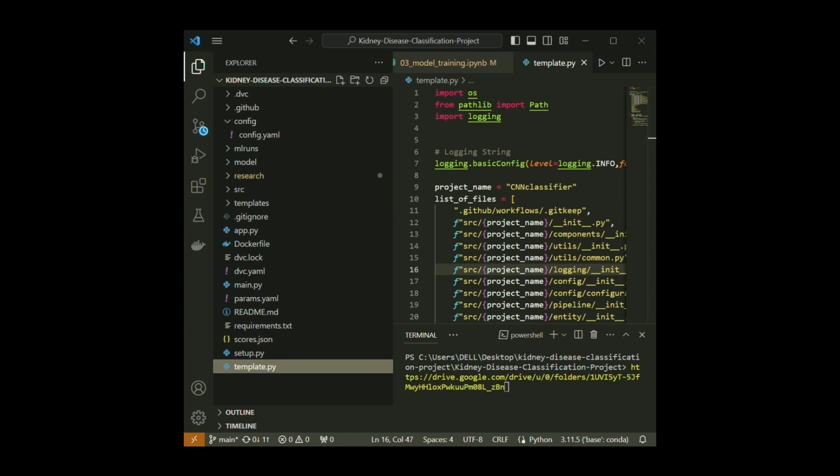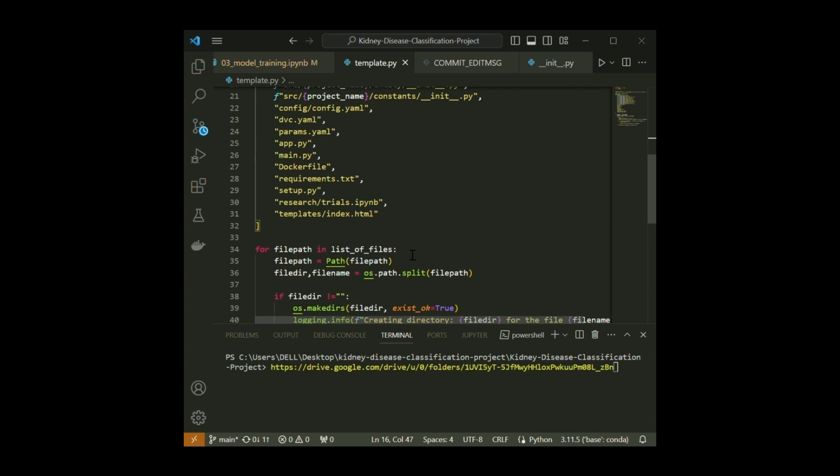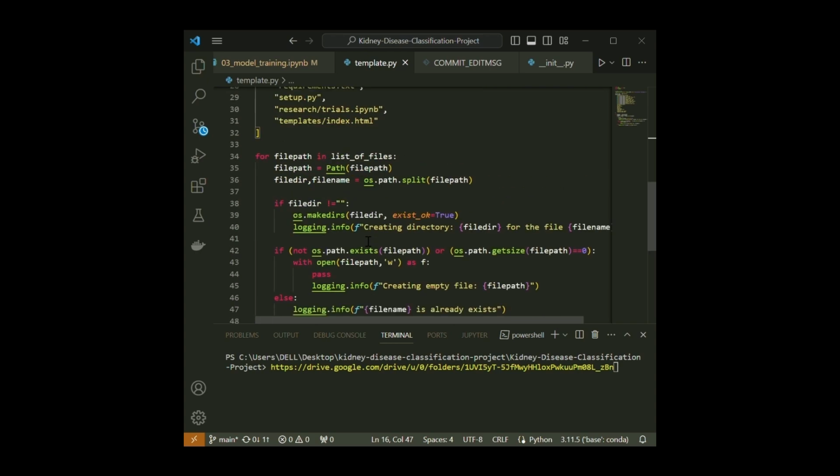Next we have to create the template of the entire project: what files would be present in an end-to-end project. This is the template, guys. In any end-to-end project we need all of these files.